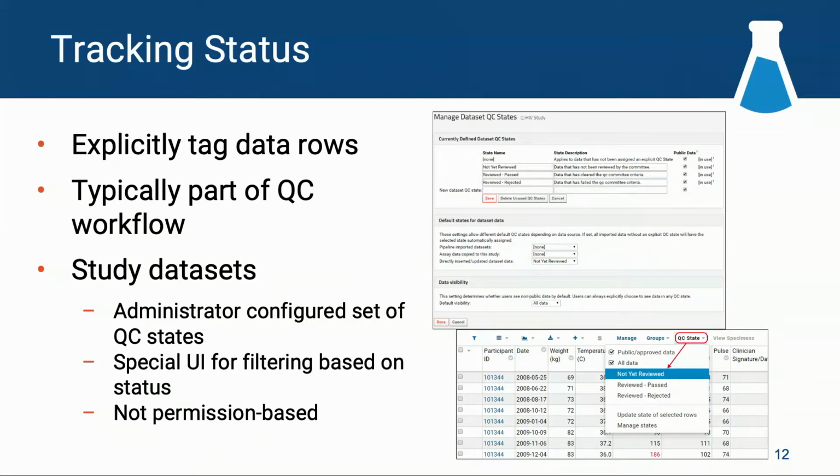The way this is set up is that an administrator sets up the potential states something could be in. And that's typically something like not reviewed, reviewed and approved, reviewed and rejected, and some other variants among those things.